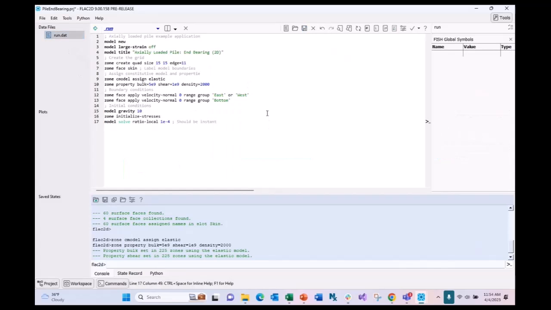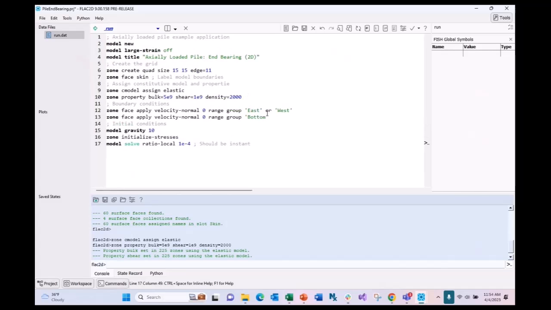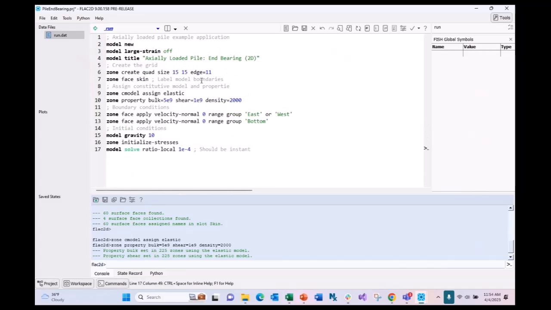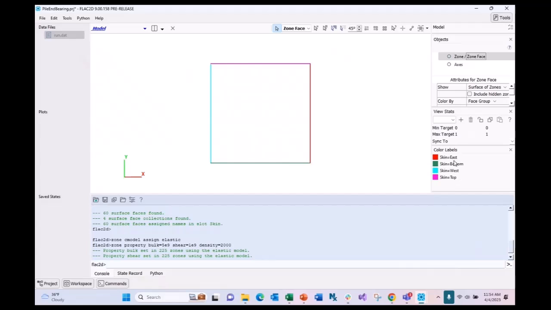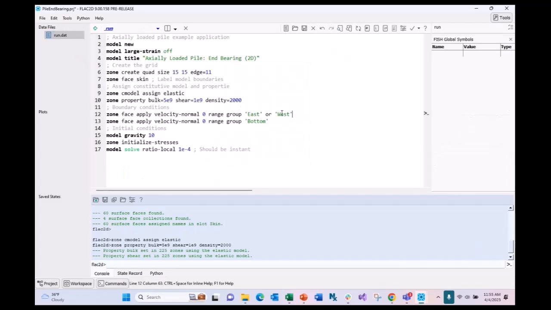Oh, I have to zoom in. Sorry about that, I keep forgetting to zoom in. Did I skin it already? Yes, I did. If we look at the zone faces, it's easy enough: east, west, top, bottom. It gives us an easy way to identify boundary conditions: the east-west and the bottom boundary conditions.